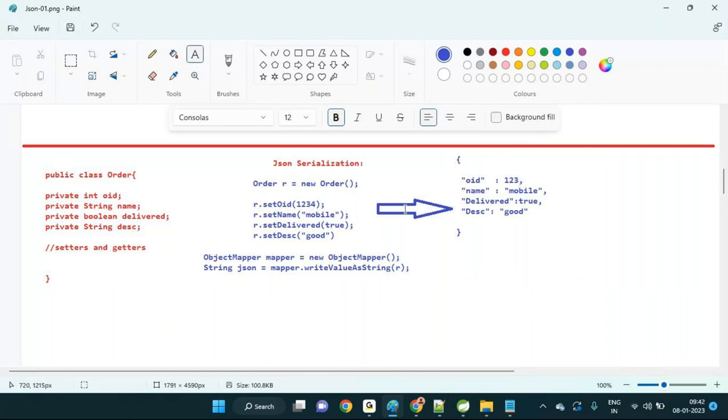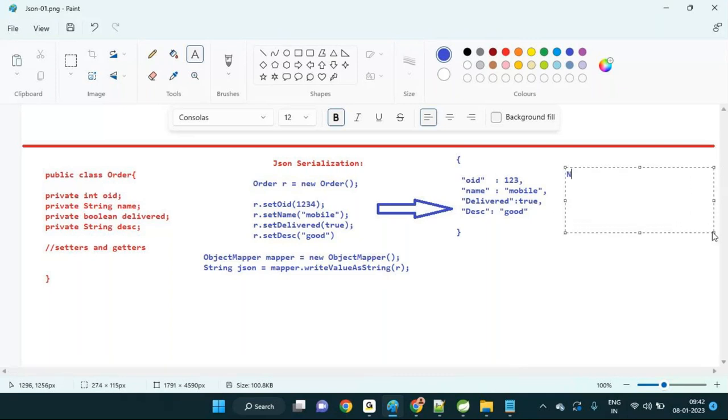While you are converting a Java object into JSON, your Java property name should be the same as the JSON key name. See here, the Java property name should be equal to the JSON key name, and the data is the value here. Note, very, very important.